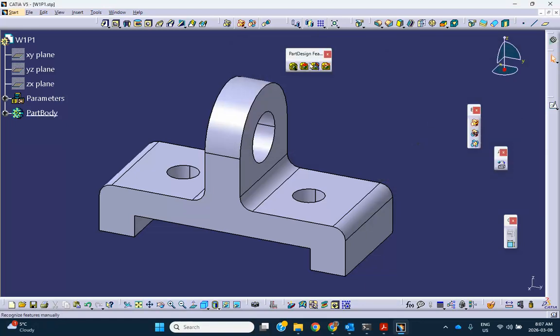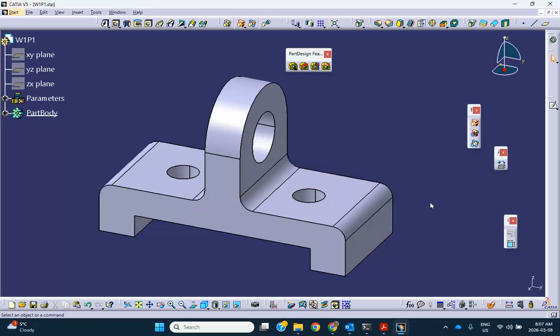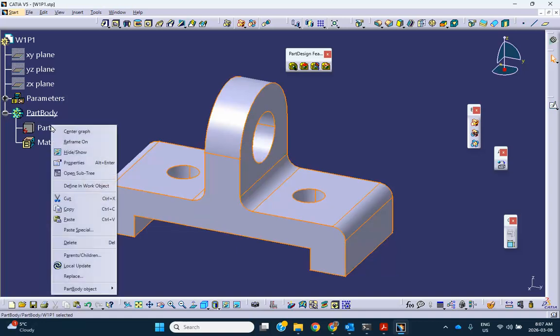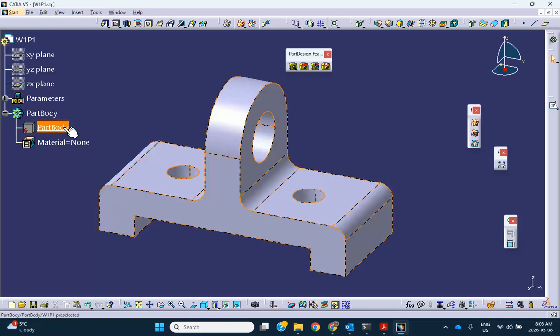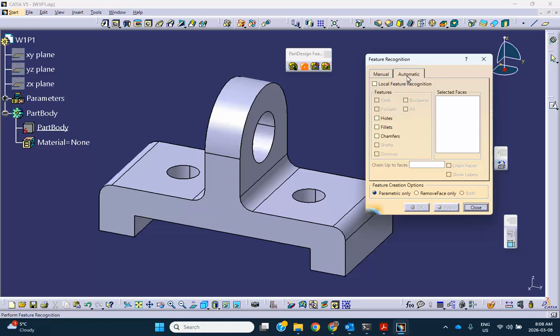Let me go ahead and parameterize as much as I can. So I go to the automatic or manual, it's the same thing. Remember, this is the message that you get. It says that, hey, if you want to do this, your solid part must be in work object. So expand this thing, select that part, the dump solid, define in work object. Now it is there. Now you do either automatic or manual, but I'll do automatic.